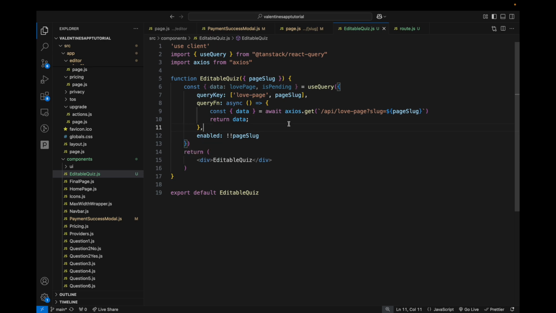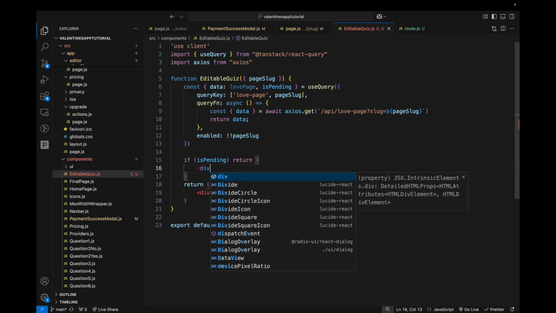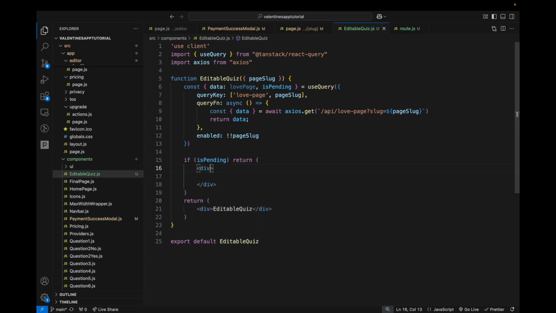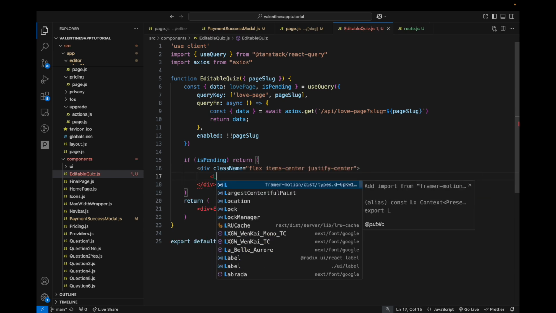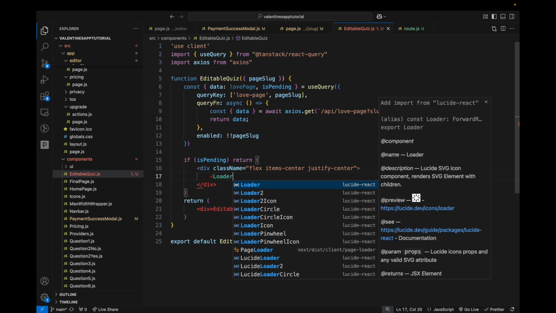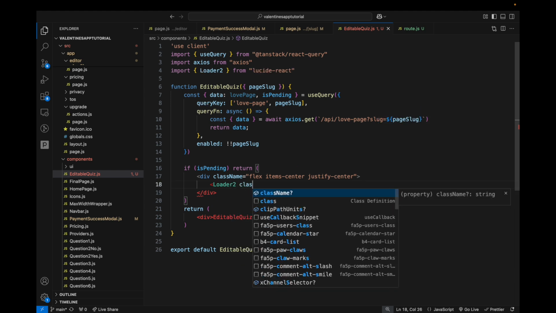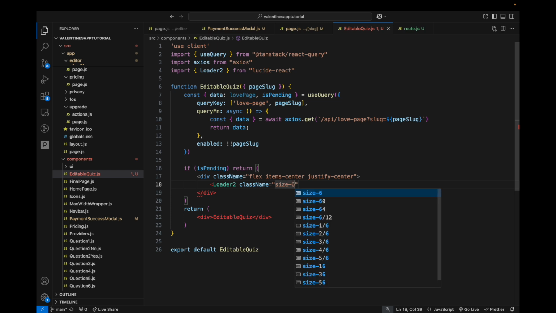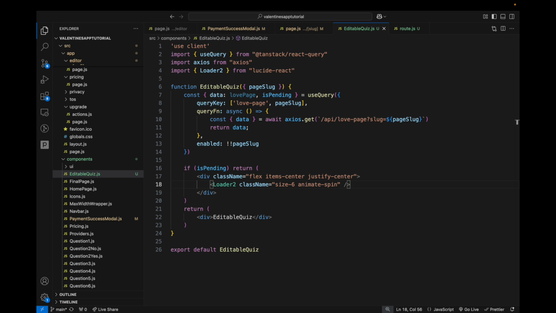Otherwise, don't even bother. Let's say if isPending, then we want to return a simple loading state. Let's open a div with a class name of flex, items-center, justify-center, and then inside just a simple Loader icon from Lucide React, and give it a class name of size-6, animate-spin. There you go. And like I said, it's going to be very similar to our homepage.